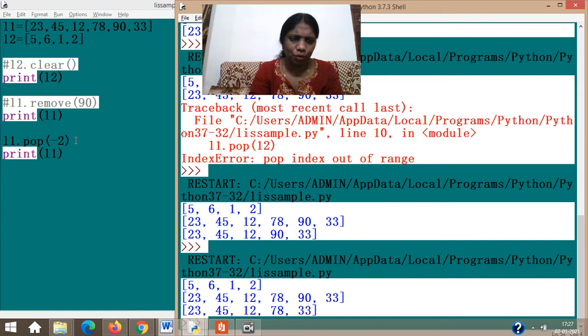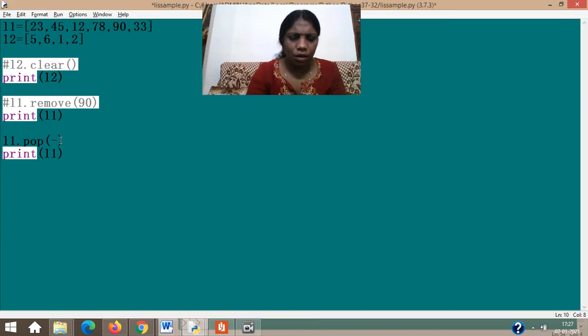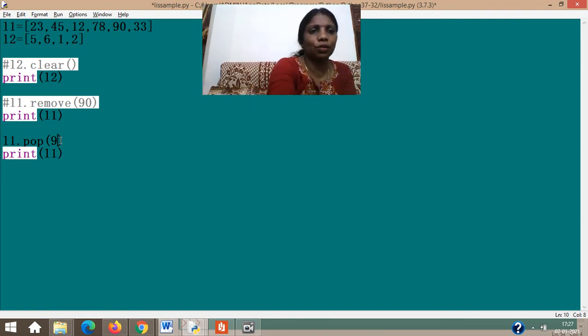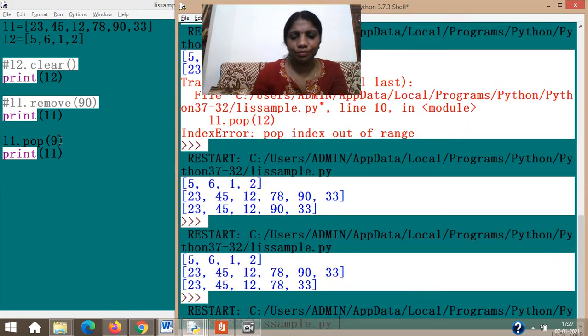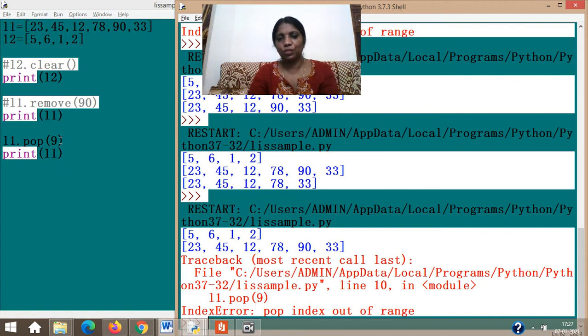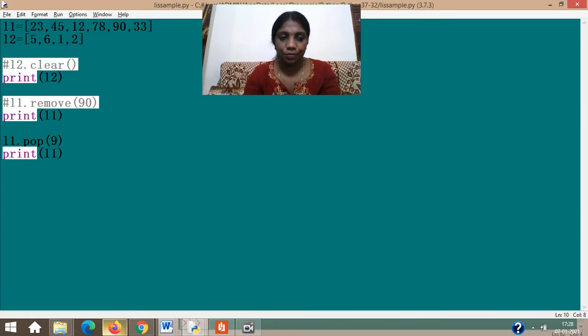Now imagine I give a value 9 that is not there, with only 0th location, 1st location and so on, again the error will come. See, index out of range. So only if such an index is there, we can do it. So we actually finished. Let me just put 0, which means that 23 will go.